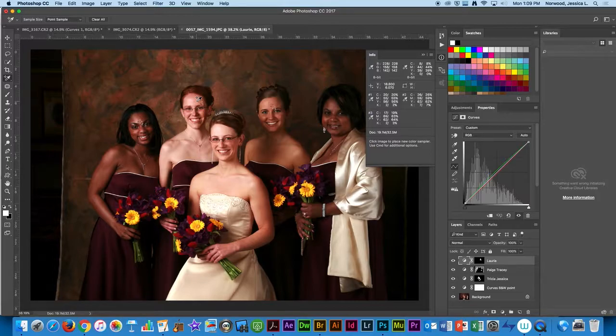One thing to know is if we're talking skin tones, kids have more pink in their skin normally, so those magenta values might be equal. Sometimes a little bit higher, but you don't want it to be more than 1 or 2 points.